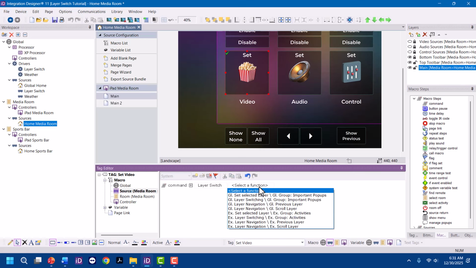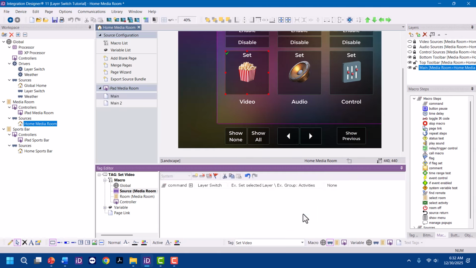And now under functions, I'm going to set that layer. Now there's lots of different commands. Let's focus on the layer switching command. And the group is called activities. Set selected layer group activities. Okay? So let's set that and see what happens.